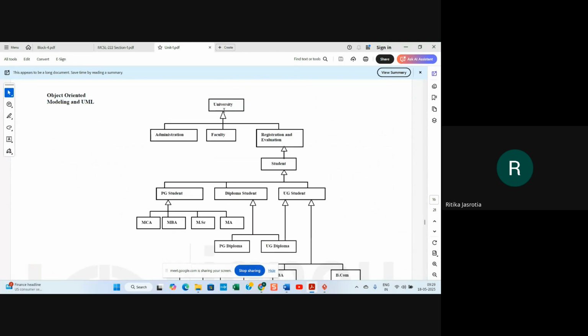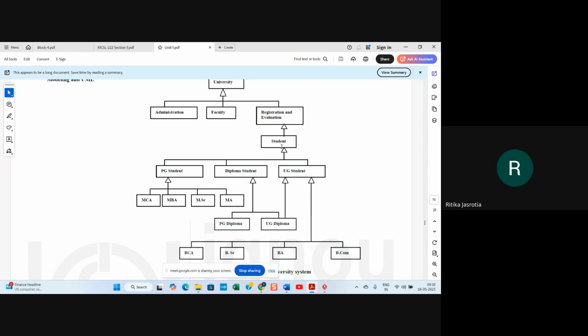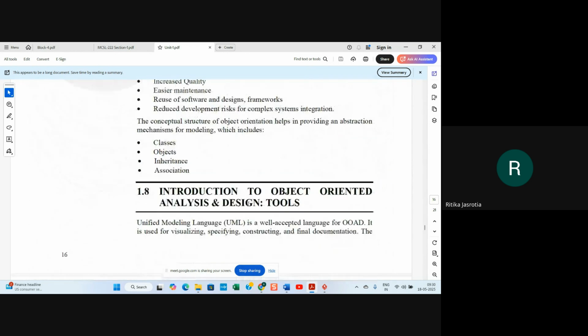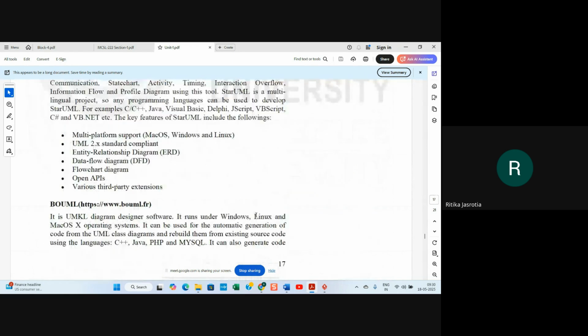Here they are showing the generalization, like university has administration, faculty, and registration. Registration has, I think this should not be represented with a triangle. This should be represented with an aggregation. A diamond should be there instead of a triangle. Then students are of different types. This can be represented as inheritance. Students are of different types: PG student, diploma student, UG student, right? PG students are of different types, MCA, MBA. So this can be divided, right? That is what they are talking about.